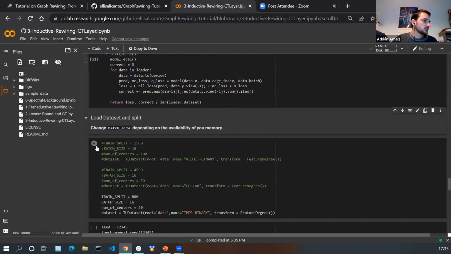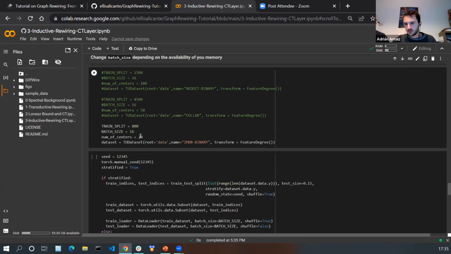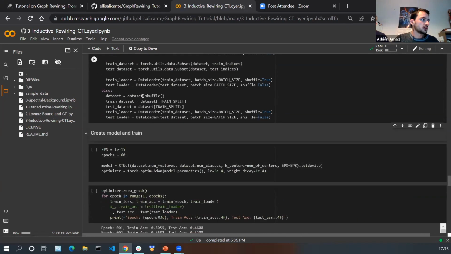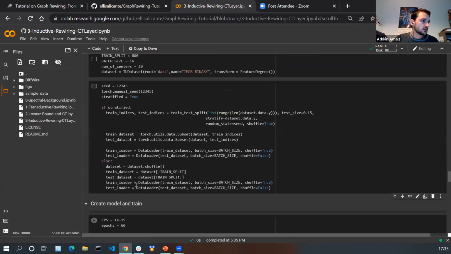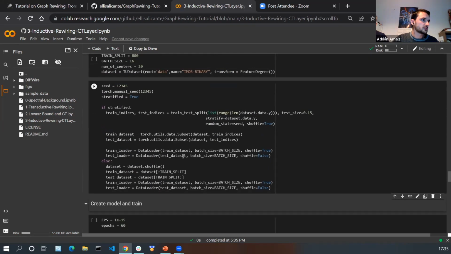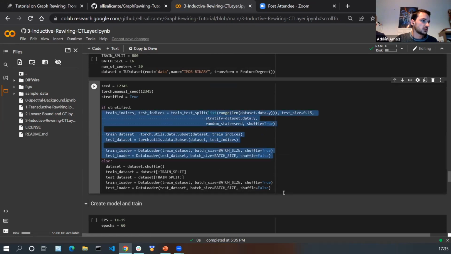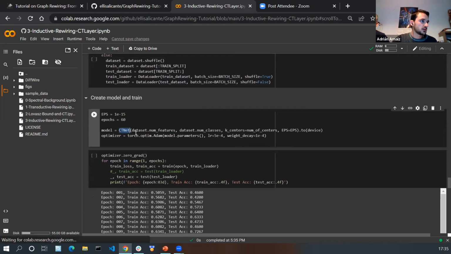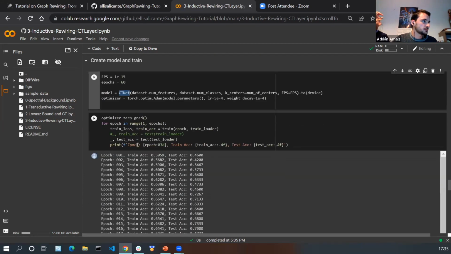We can run the data sets here. As we are running a bit out of time, we are not going to literally train the model here, but you can do it. This notebook is public. So you load the data set, you make the splits in a stratified way or in the default way by PyTorch Geometric, and then you can create your model and train it, okay?